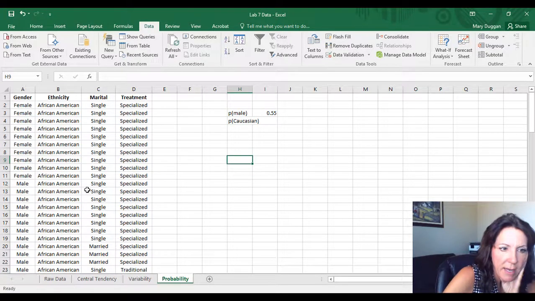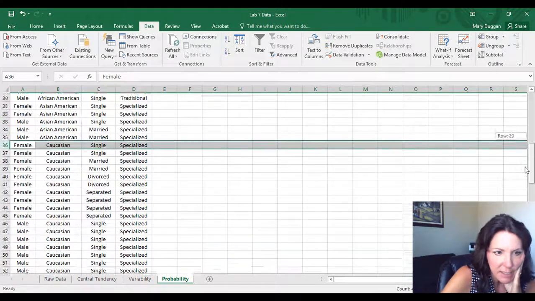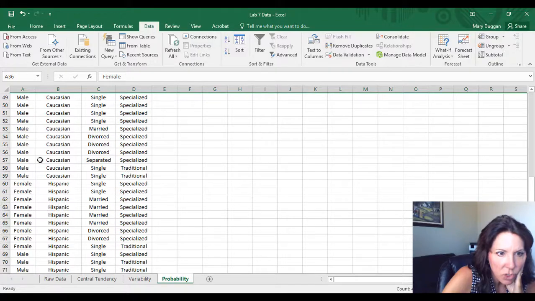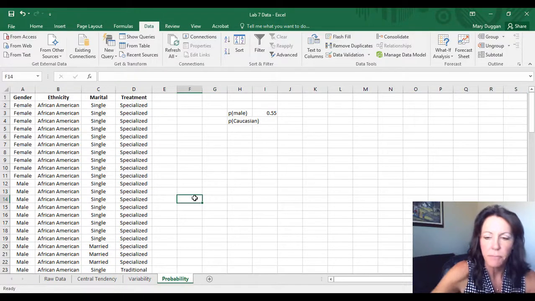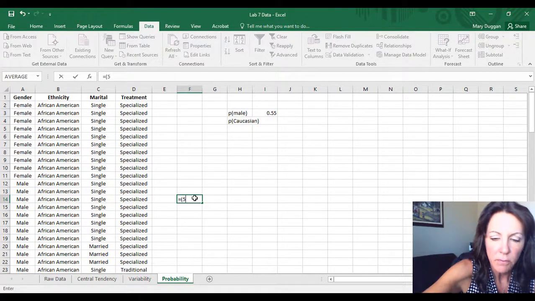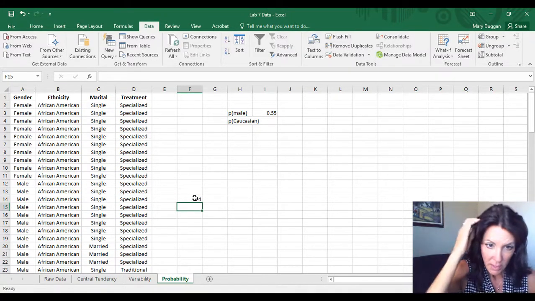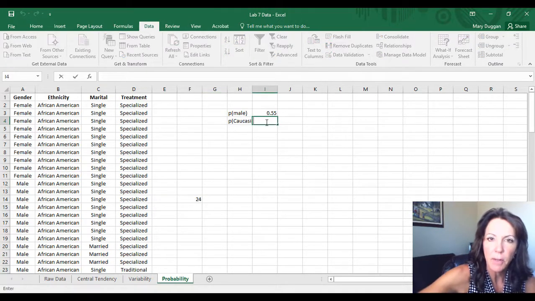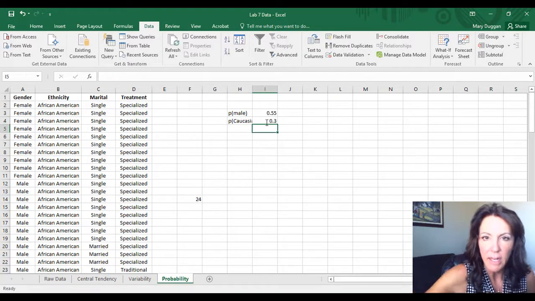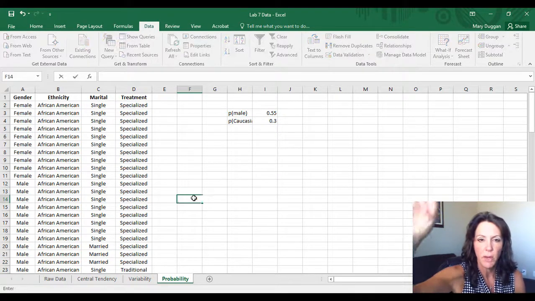What I'm going to do now is come down. My Caucasian subjects start at 36 and go down to 59. So 59 minus 36 plus 1. So we have 24 Caucasian subjects. So I'm going to come up here and do 24 divided by 80, and that equals 0.3, or 30% of the sample are Caucasian. I'm going to get rid of that.